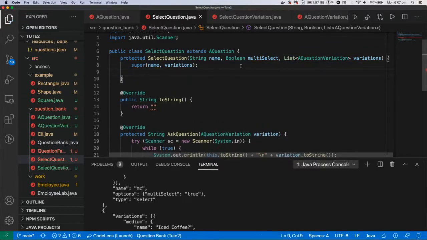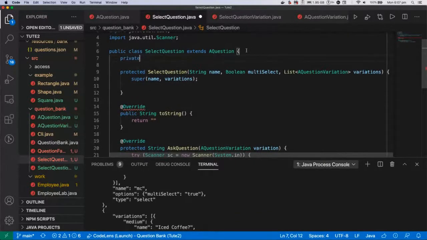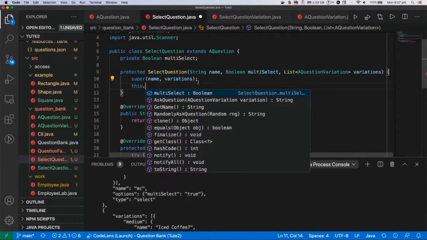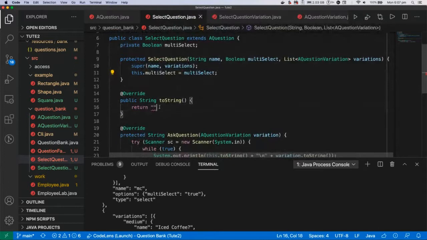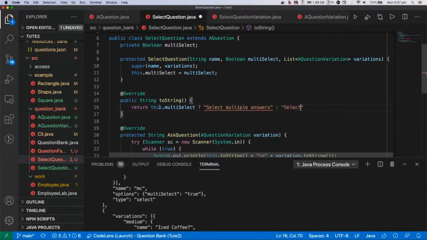Maybe I guess we could. It's not that hard. And then we just need to have a private boolean, and we can just do this dot select equals multi-select. And then we can just say, hey, if this is going to be select multiple answers, or it's going to be select one answer.